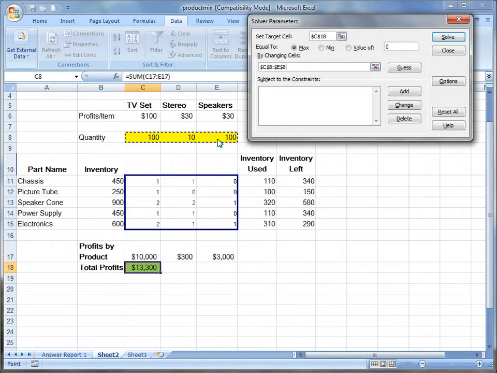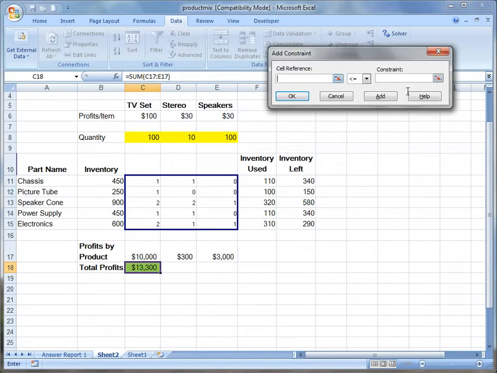An example of a constraint for this problem would be that the inventory left over has to be 0 or above. It can't be negative. You can't have a negative number of picture tubes, for example. In order to add this, I'm going to click on Add, and a new dialog box pops up called Add Constraint. I'm going to click on Cell Reference. On this one, I'm going to select all of the inventory left over. These numbers need to be greater than or equal to 0. So click Add.